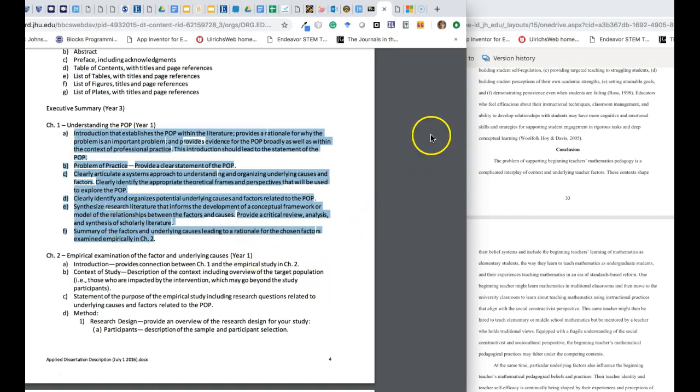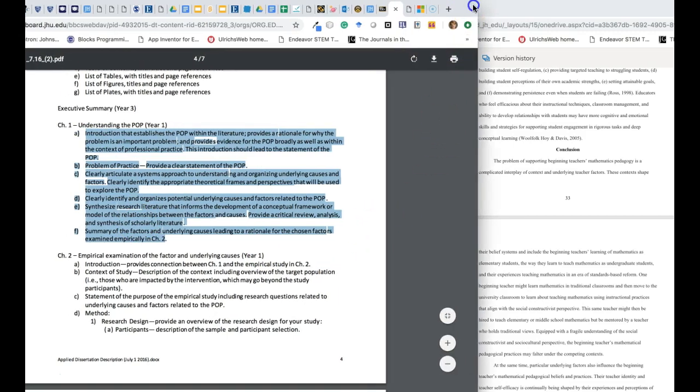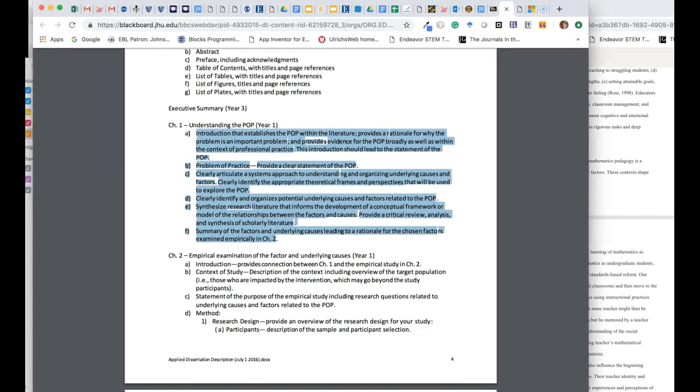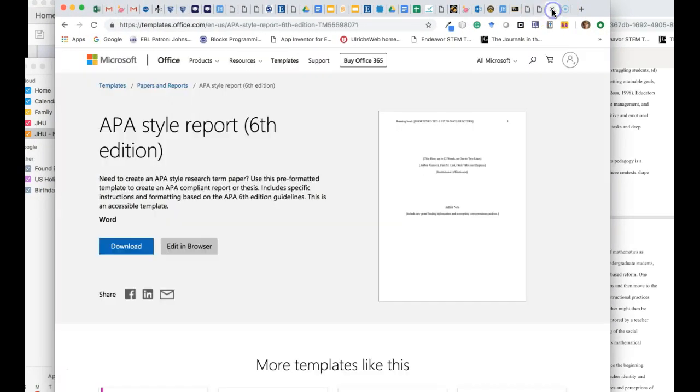And then there's one more thing that I want to show you, and that is in the Microsoft Word template website. So it's templates.office.com, and you're going to search for APA style report. This will solve a lot of the APA formatting concerns that we have regarding papers that are being handed in.